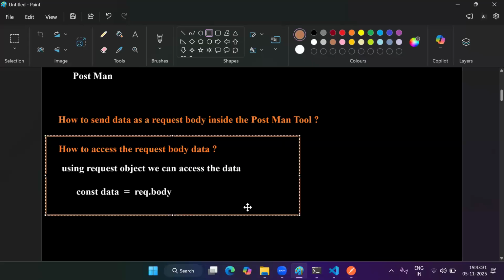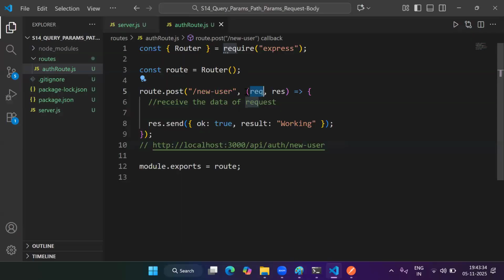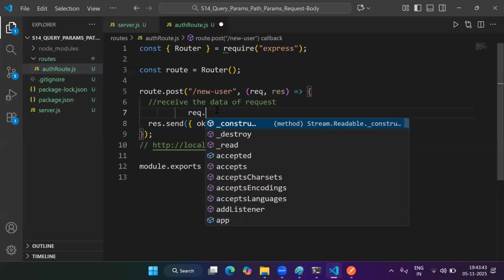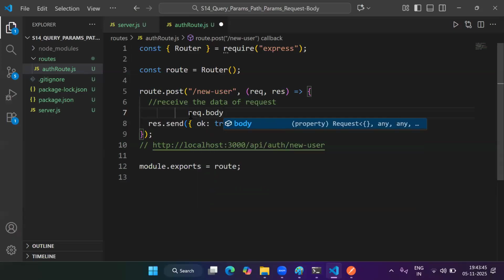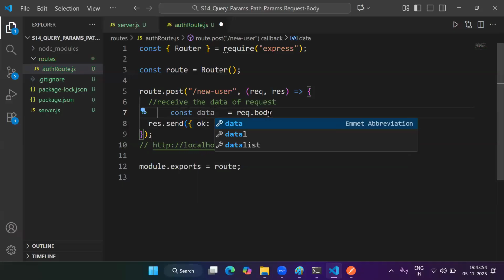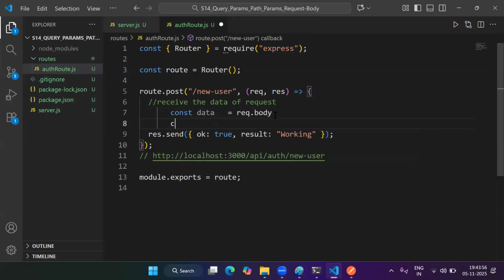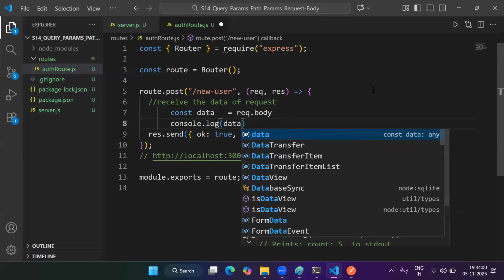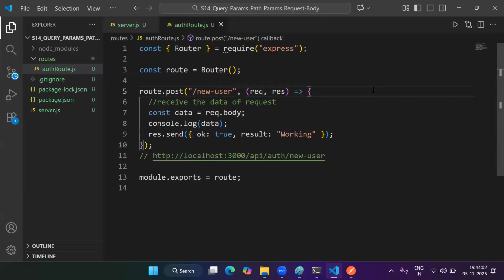Now, where is this request object? This request object is present inside this route handler as a first parameter. So here we can write request dot body. When you say request dot body, it will return that data which is coming in the request. We can hold that data in one variable, and if I want, I can print that data in my terminal, like this.